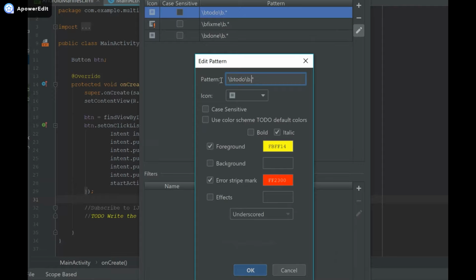So we're going to apply this special pattern or style to the word TODO and any characters that follow it. We set the foreground, basically the text color, to this color over here, which is yellow, and then the error stripe mark to FF2300. There are some other effects you can specify, like underscored, bordered, striked out, dotted line, and others. You can even specify whether you want the text to be bold or italicized, and whether you want it to be case sensitive, which means the user cannot type lowercase todo for it to work. But you can see that I don't have case sensitive checked.